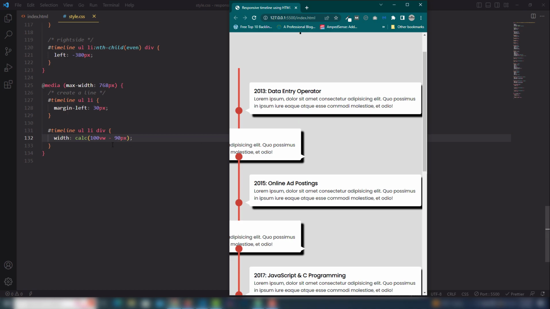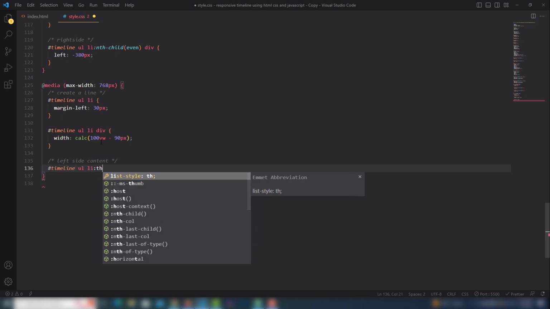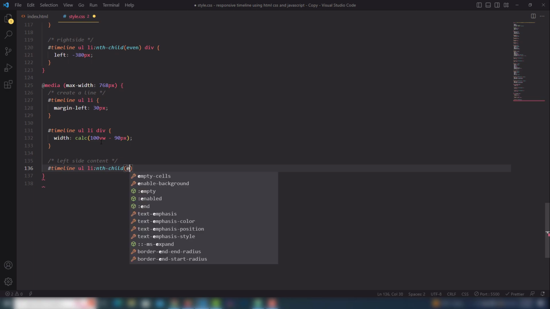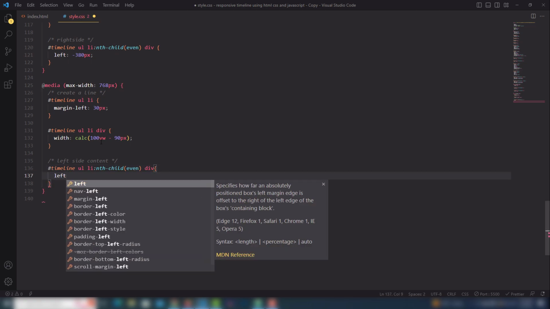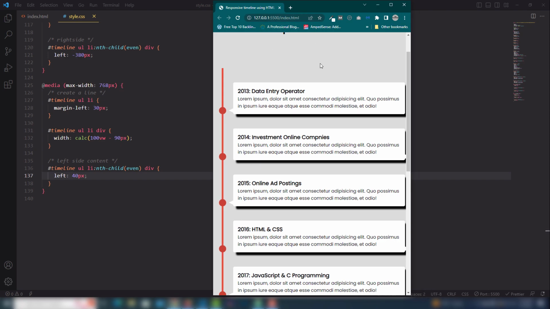Let's work on the left side content. In the left side content, timeline ul is perfect, but for the left side content I need to select timeline ul li nth-child, and there I need to use even, and I need to use left: 40 pixel. Perfect.